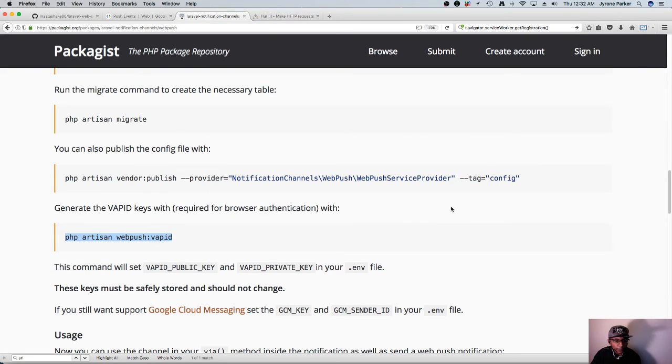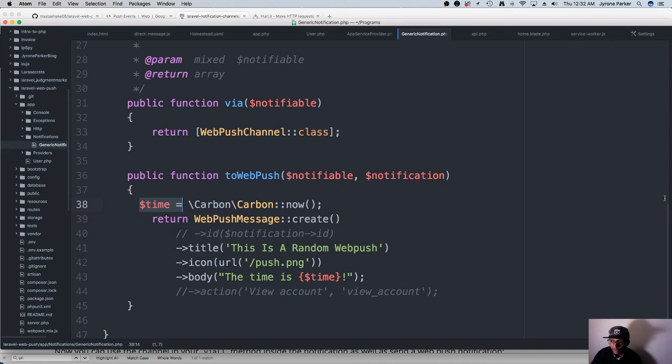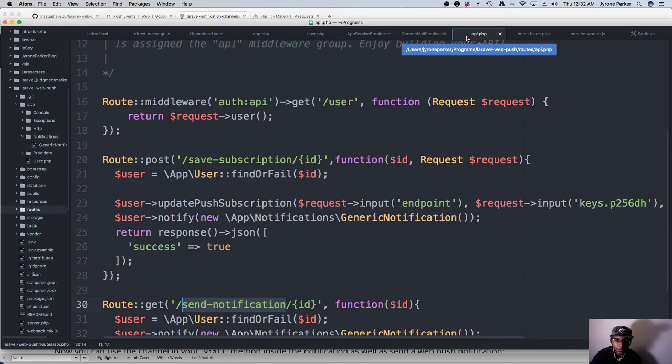So we created the VAPID public and private keys. And lastly, we did the generic notification. We need to make the routes.